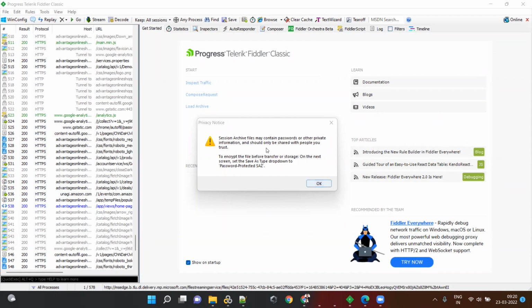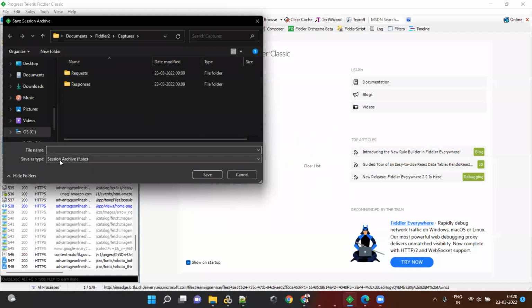Click OK. Now it will be saved as a session archive file, .SAZ. By default, it will be saved in this folder, Documents, Fiddler2, Captures. When you install Fiddler, this Fiddler2 folder gets created in the Documents folder. By default, it will save in that folder. Okay, so I am giving some name to that. I'm giving Advantage Online Shopping as the file name.